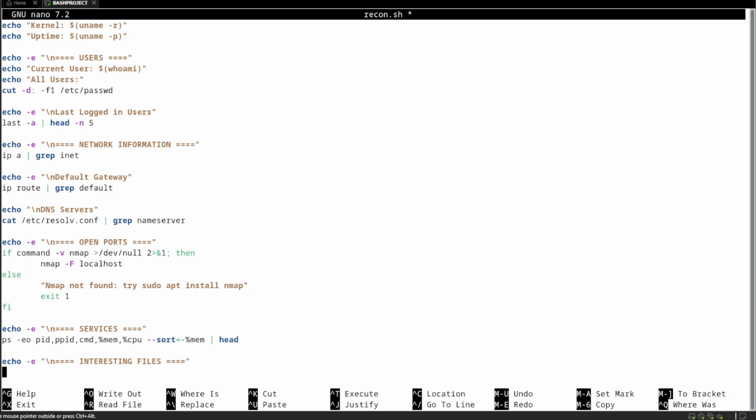But anyway, let's continue. We're going to use the find command, and we're going to specify that we want to find amongst the home directory, and then we're going to use -type f.